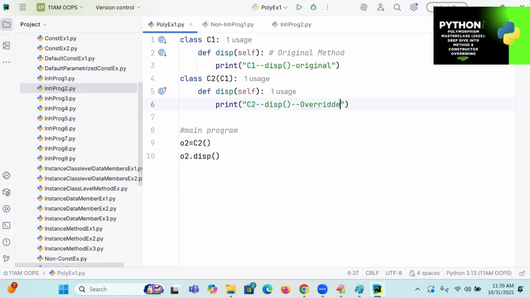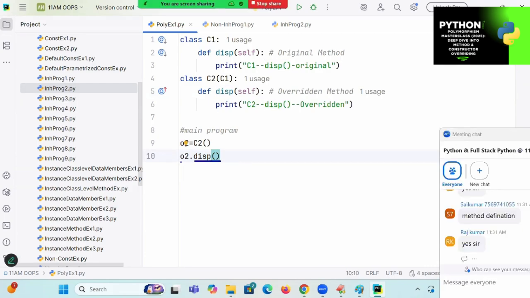I will take the next example immediately. First, you try to understand. What is the use of this method overriding when I'm trying to do like this? This is known as which method? Overridden method. How it executes internally, I will tell you. Tell me now, O2 dot display. What is the flow of execution? Display method is called with respect to O2. O2 is an object of C2.